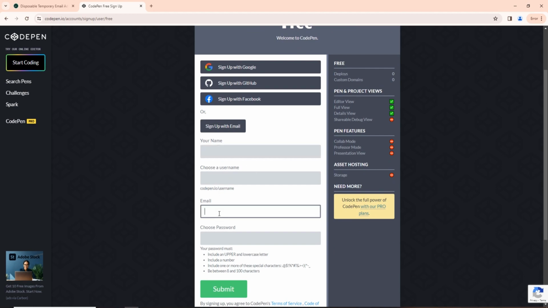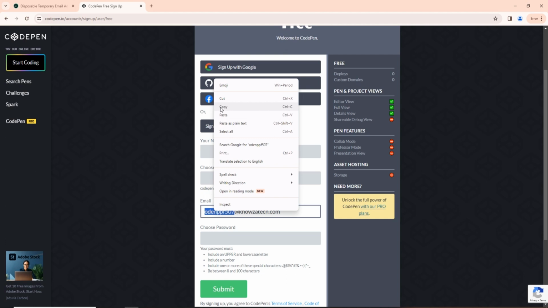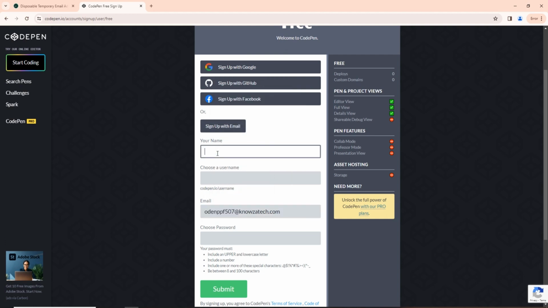The first parameter I am going to fill in here is email. So I am just going to right-click on the email box here, and I am going to paste in our temporary email address. Now for my name and username, I am going to use our temporary email address as our name and our username. So I am just going to copy this here, and paste that in as my name and also paste it in as my username. For my password, I am just going to make one up now, really quick.